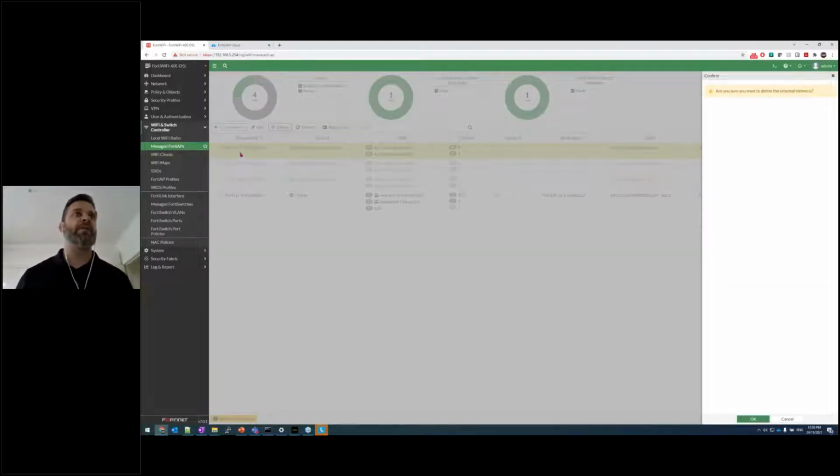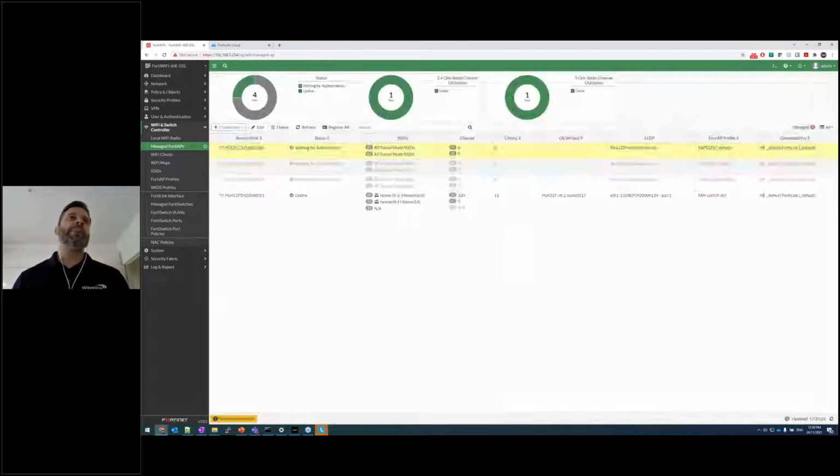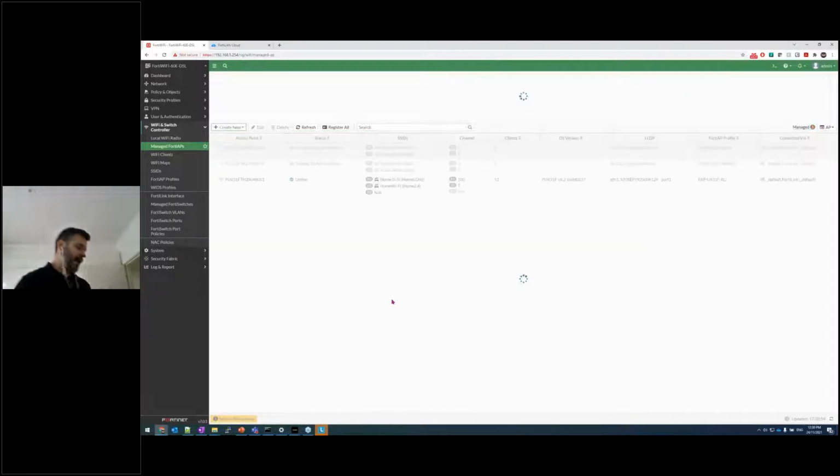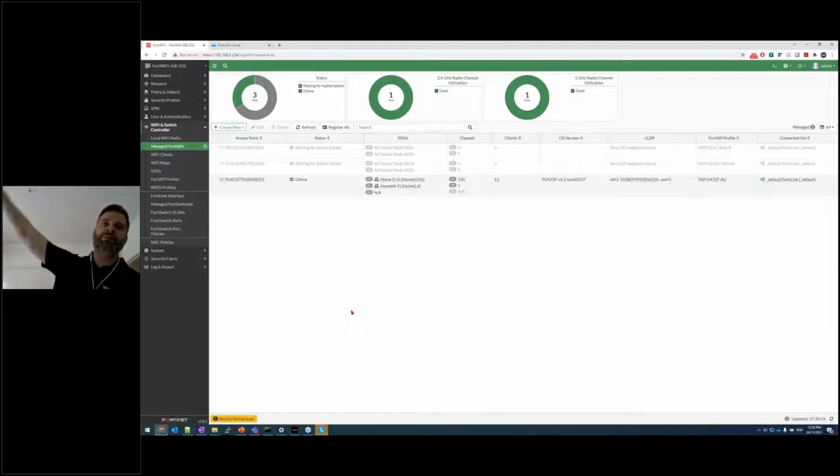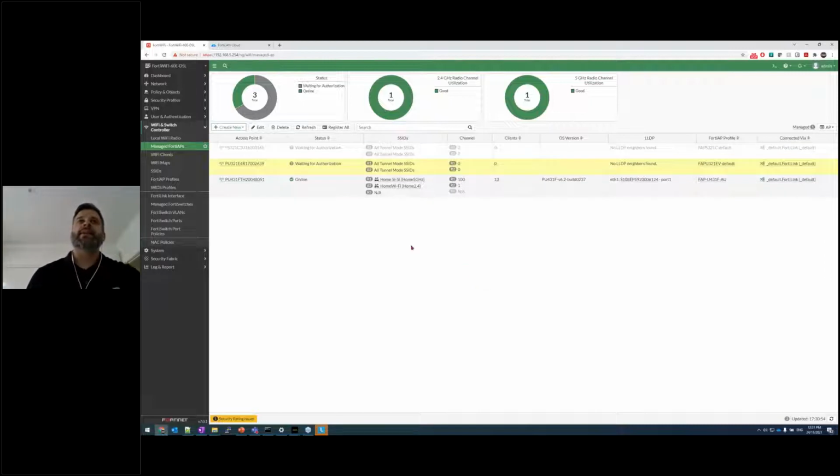Which AP am I getting? Yes, excellent. They will call out with the CAPWAP protocol. So the access points will call out, say, yo, FortiGate, I'm here, let's play. They will then come in and sit here in the managed FortiAP area.